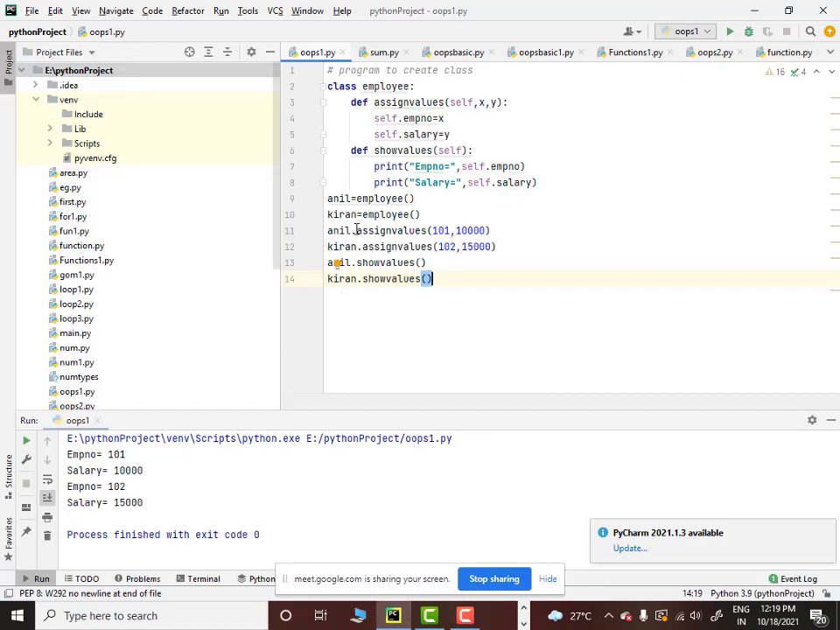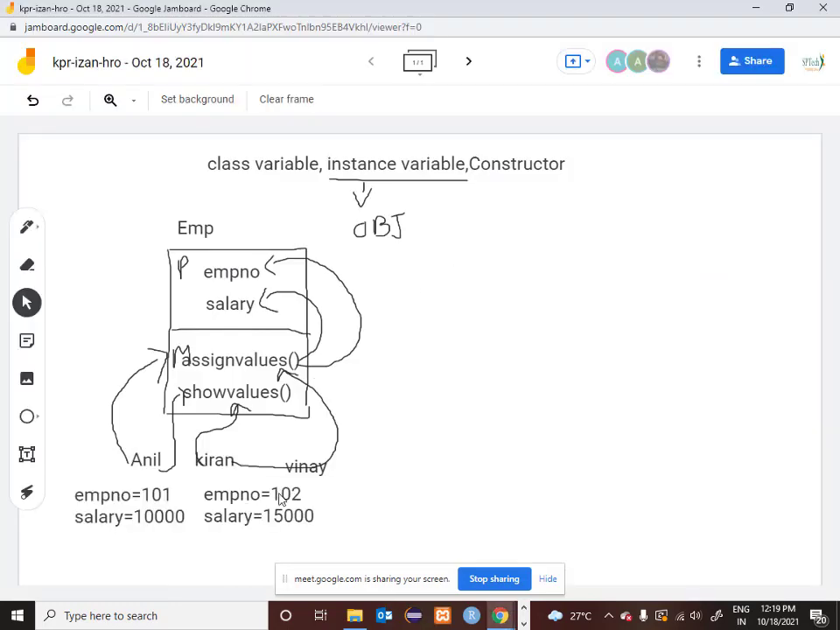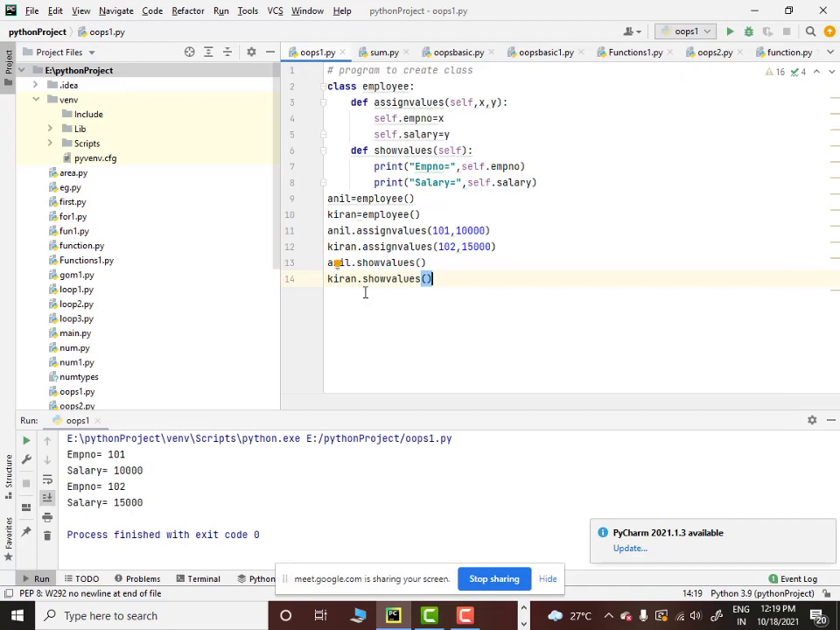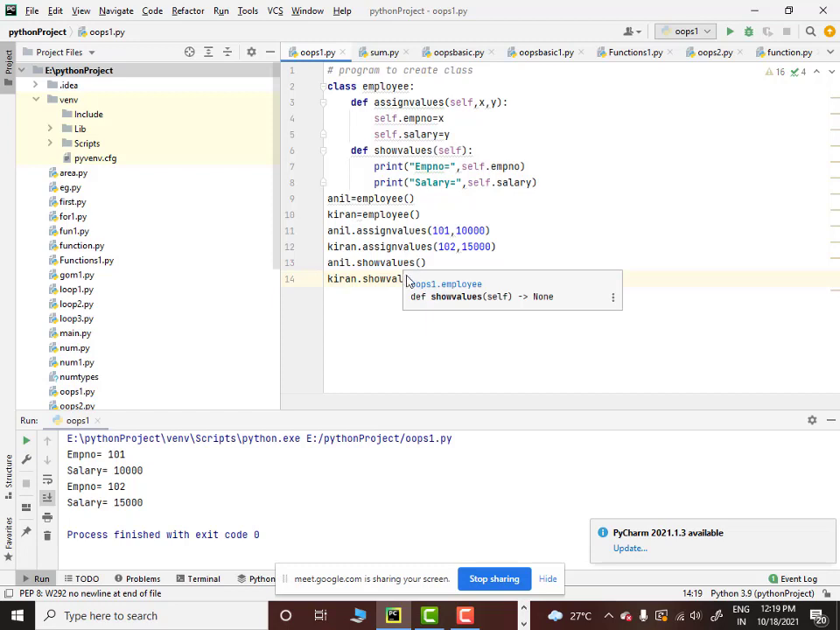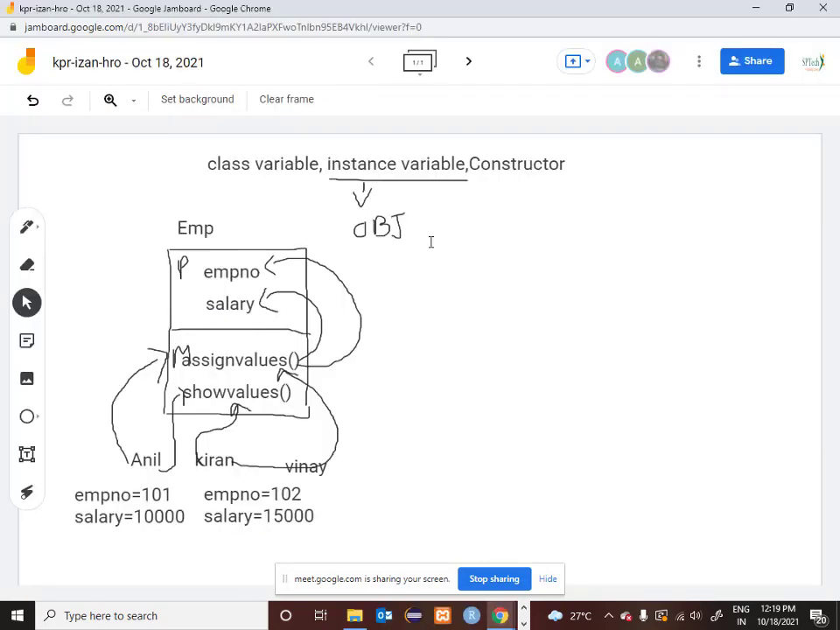Similarly, you are going to call this show values method from the Kiran object. So in this case, self dot emp number means Kiran dot emp number. So what is Kiran dot emp number? That is 102. And what is Kiran dot salary? Kiran dot salary is 15,000. So like this, you basically created two instance variables within the class, you gave values to those instance variables, and you displayed those values from the show values method. So this is the code for this particular diagram. So is this concept clear now?